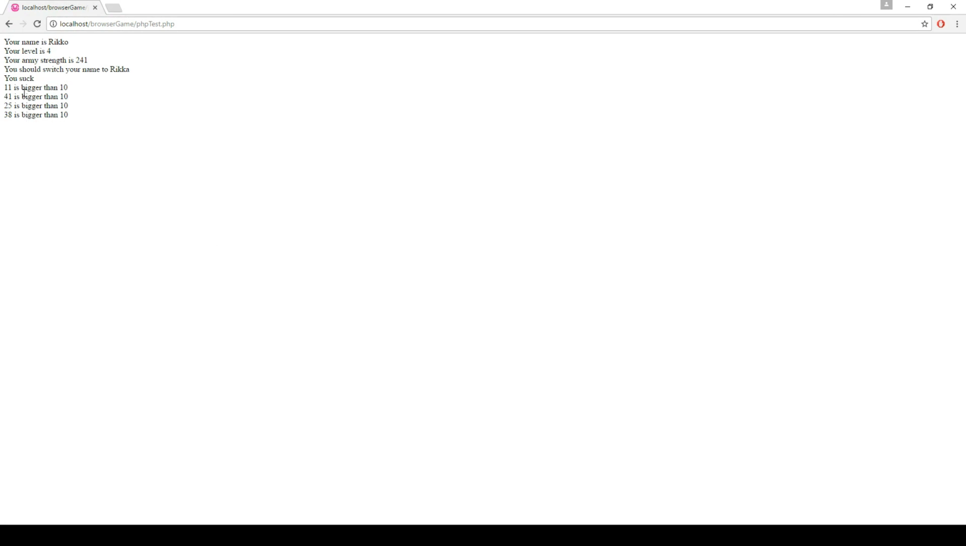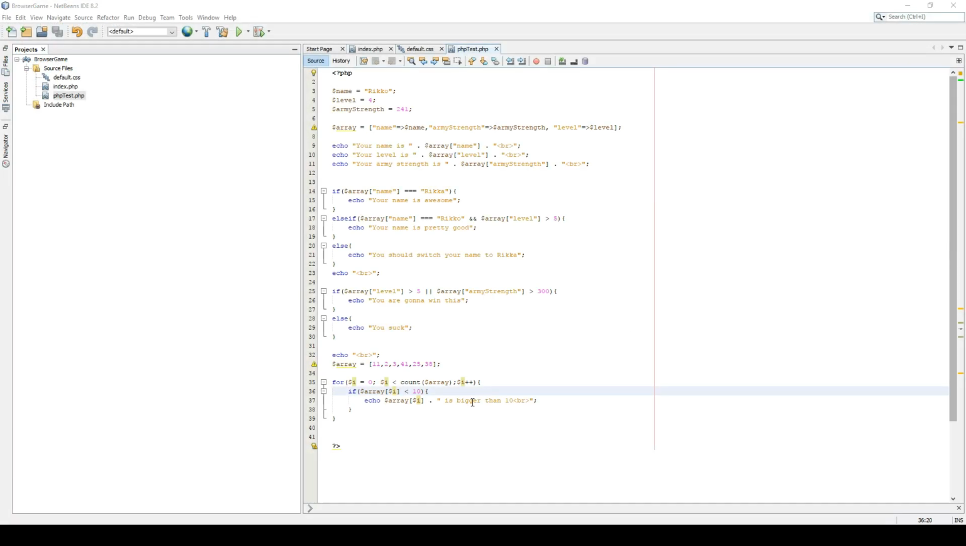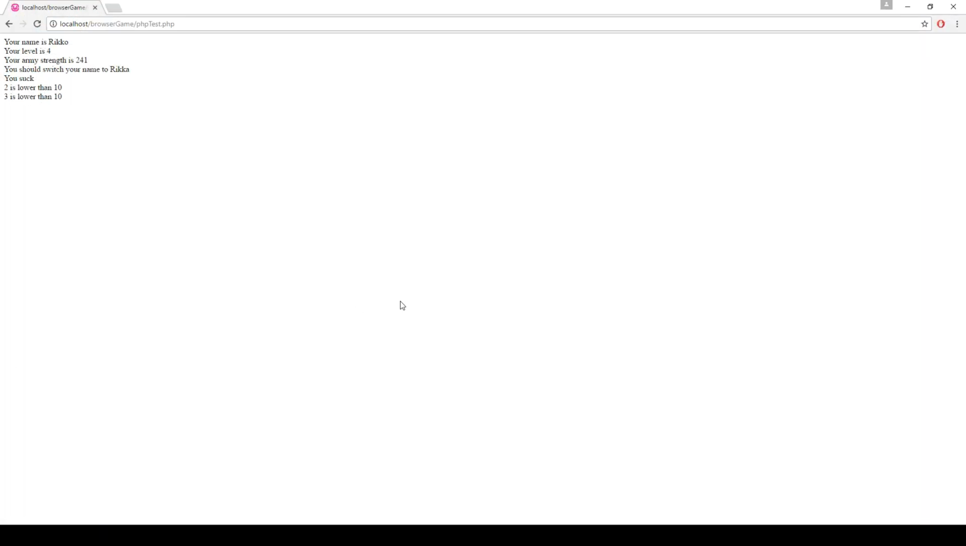So if we run this, it will say 11 is bigger than 10, 41 is bigger than 10, 25 is bigger than 10, 38 is bigger than 10. If we reverse it like so, and we save it and run that, 2 is bigger than 10, 3 is bigger than 10. Of course it isn't bigger, but that's because we didn't change this text. We should say is lower. There we go.